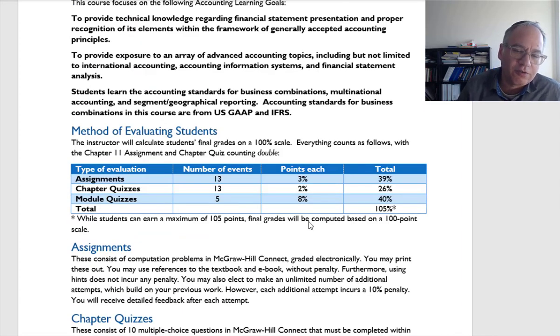The grade scheme in this class is a little weird. I calculate grades based on a 100-point scale. Basically each assignment counts 3%. Each quiz counts 2%, and what's called the module quizzes count for 8%. So if you add it all up, you could get 105 points. I grade the class on 100 points. So if you get above 93 1/3 out of 105 points, you have an A.